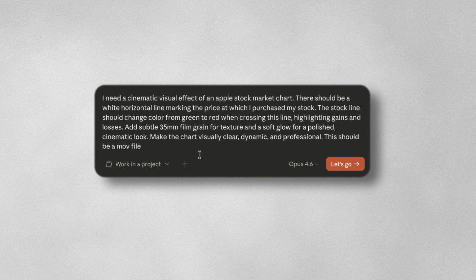Finally, we have my 4th tool that has saved me so much time, and that would be Claude AI. I personally use Claude to create professional looking visual effects for my videos. What would normally take me days now just takes me a few minutes. Let's say our client has a video that requires a stock market graph. Now I can just open Claude and prompt, I need a cinematic visual effect of an Apple stock market chart.